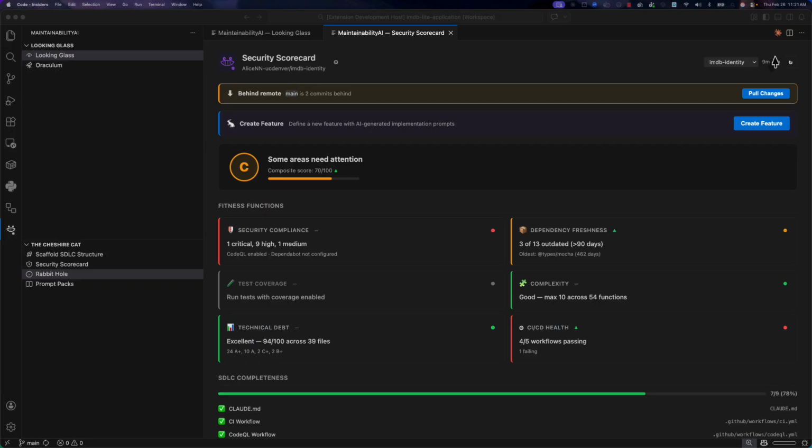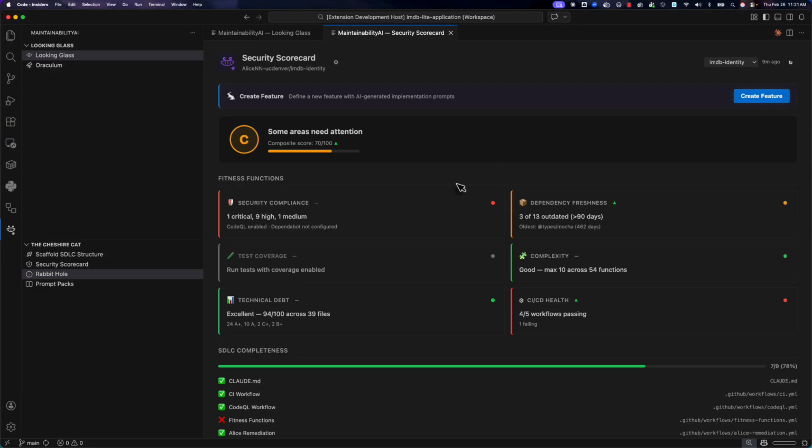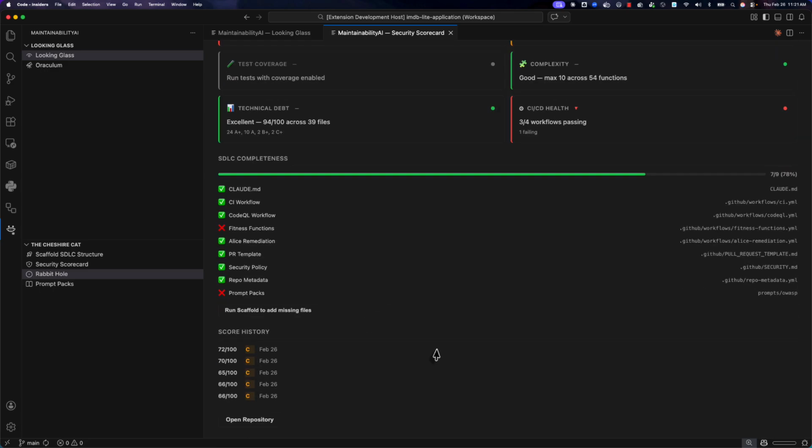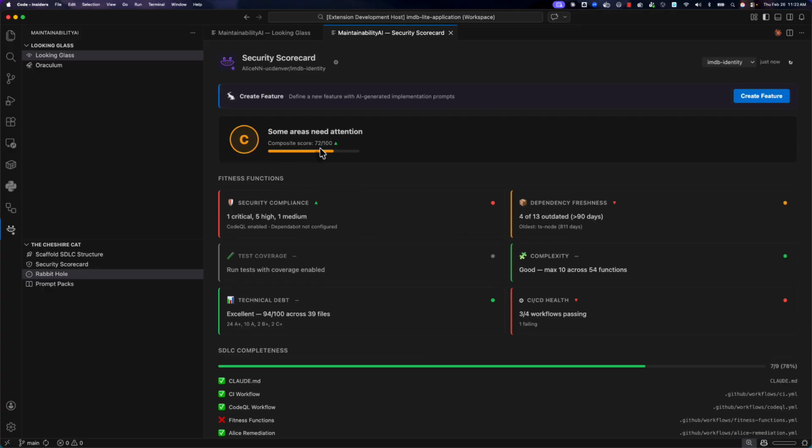Okay, looks like it's all done. I'm going to go ahead and pull the changes. We had 9 high, yep, and we saw it drop down to 5. So those are addressed. Now, obviously we could continue, but we could see we're trending good on security compliance now. A little bit trending down on dependency. We can kind of see where we're going. Our composite score is up to 72, which is good. So at least we're heading in the right direction.